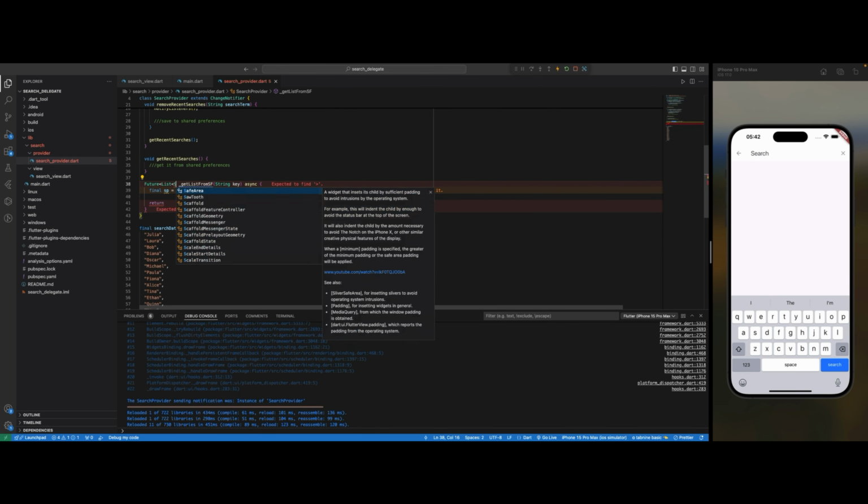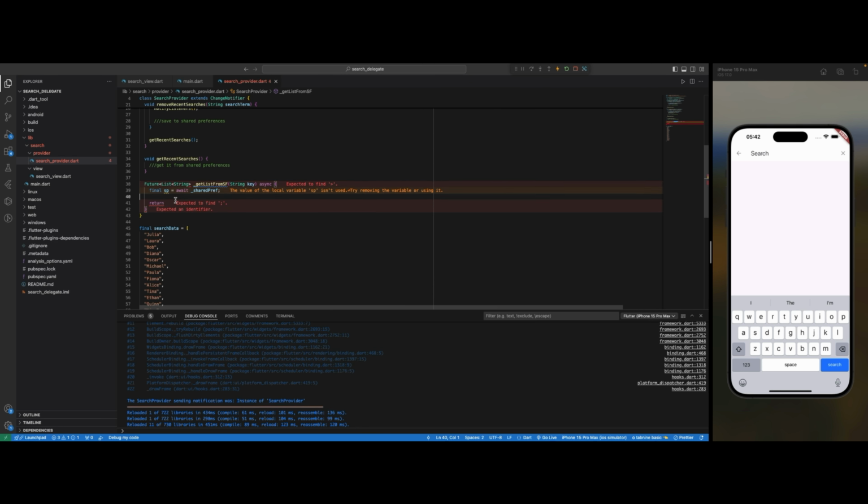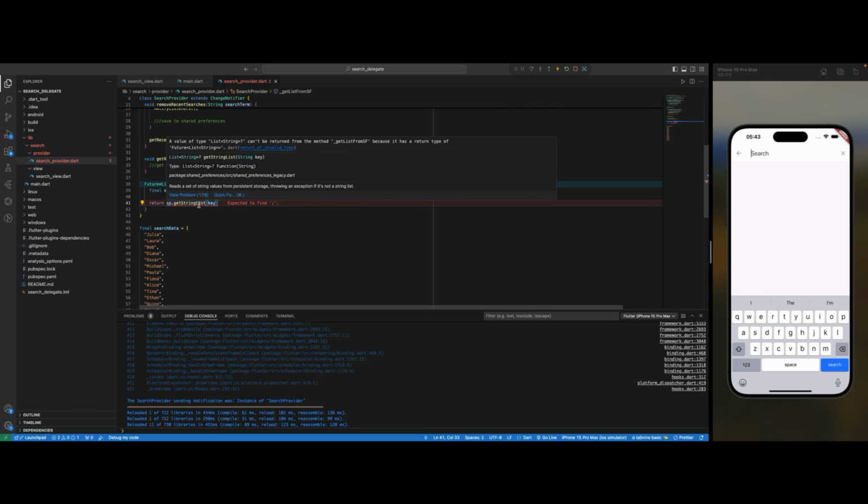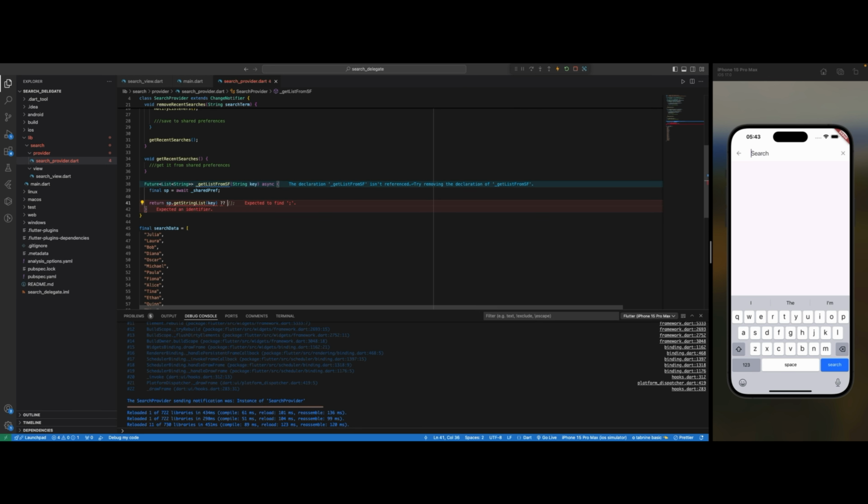Okay, so here we are going to call sp dot getStringList, and we are going to pass the key. Most times this can return null, so if it's null, we can just handle it by returning an empty list.